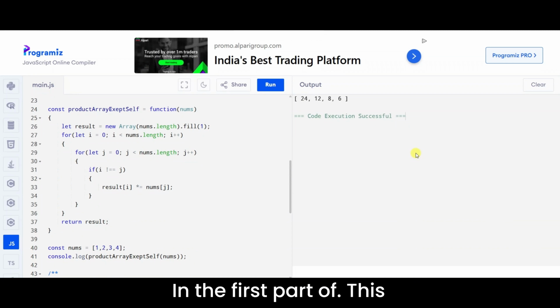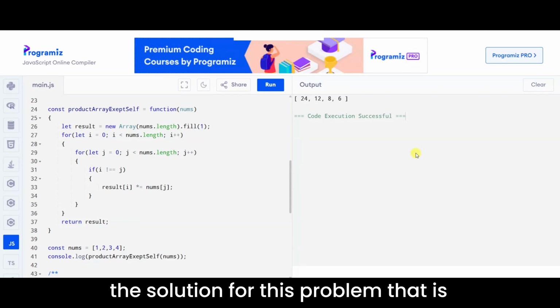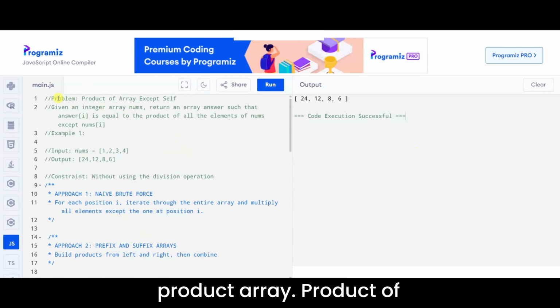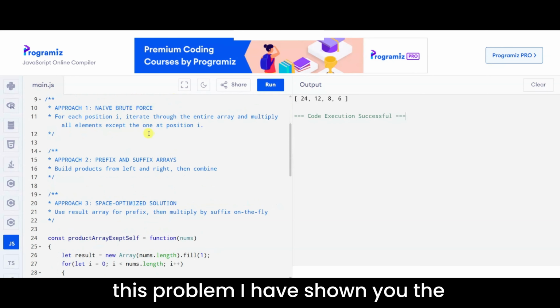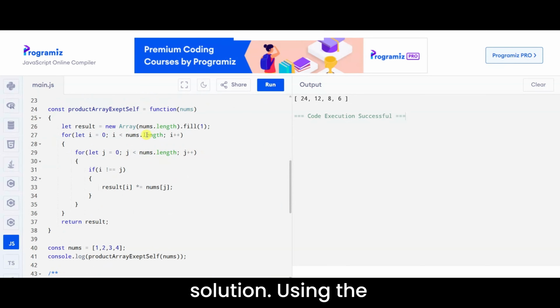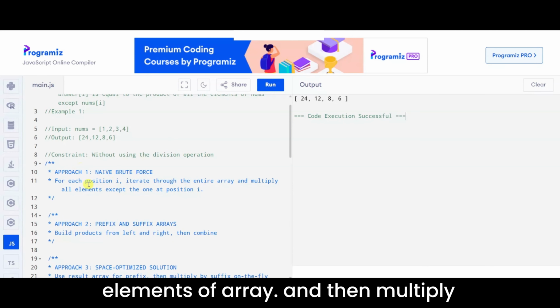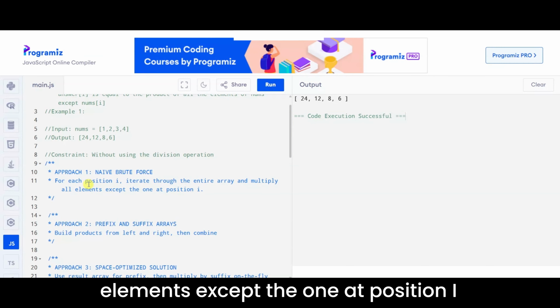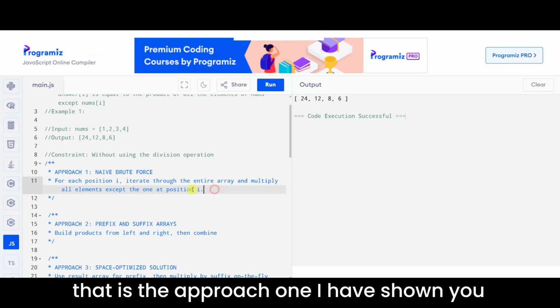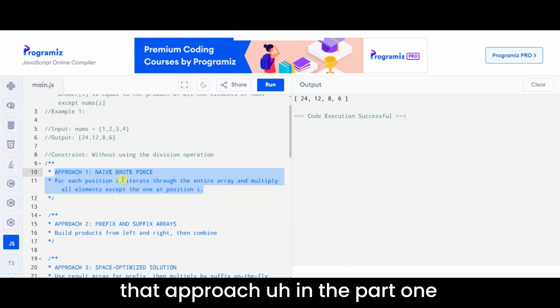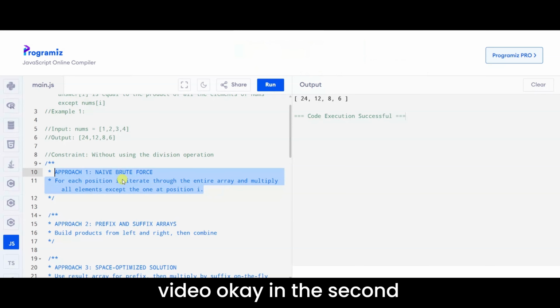In the first part of this series, I have shown you the solution for this problem, that is product of array except self. For this problem, I have shown you the solution using approach one, that is we iterate through all elements of the array and then multiply elements except the one at position I. That is approach one. I have shown you that approach in the part 1 video.